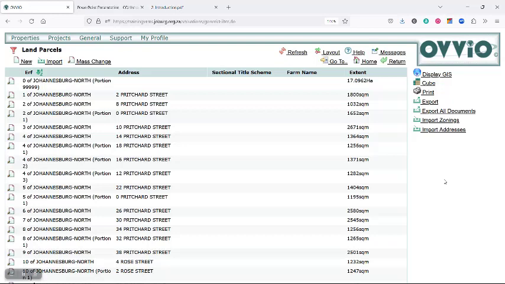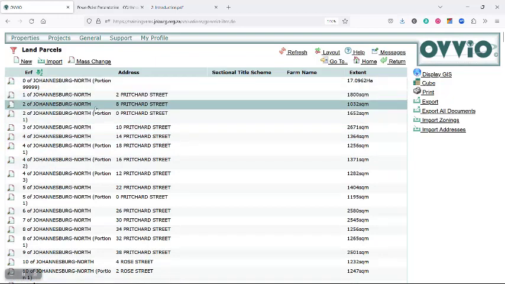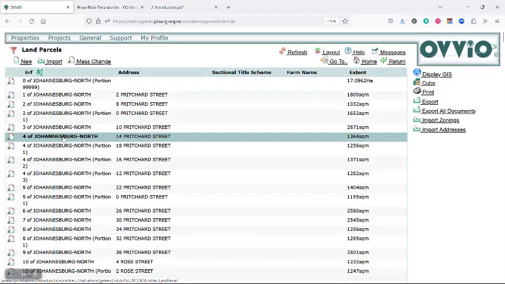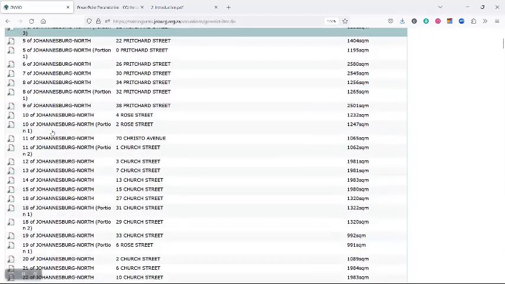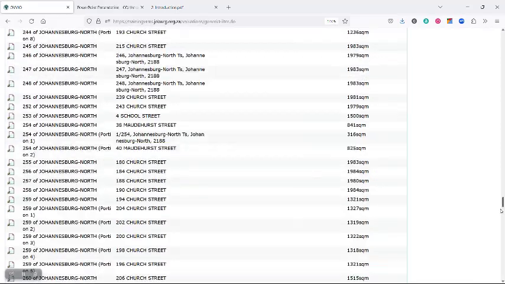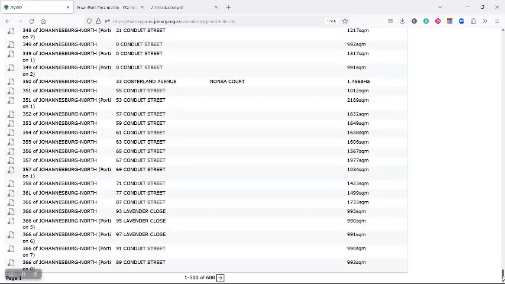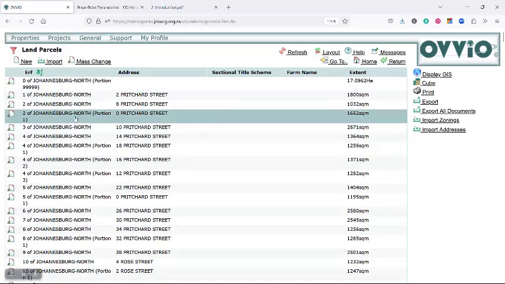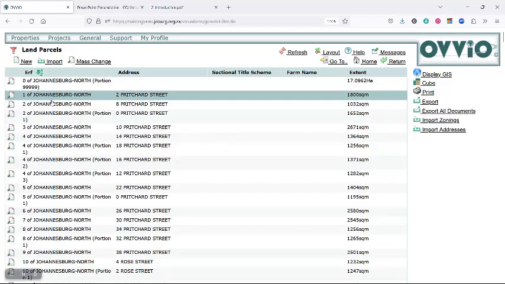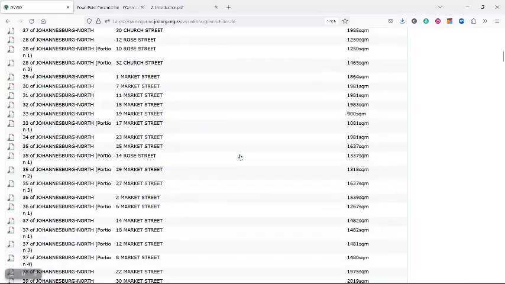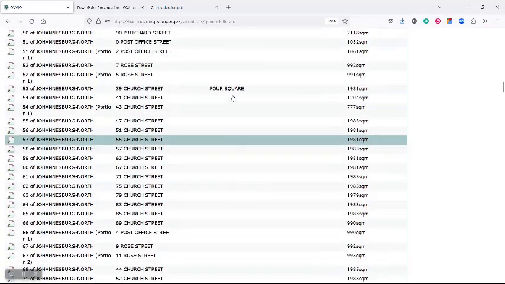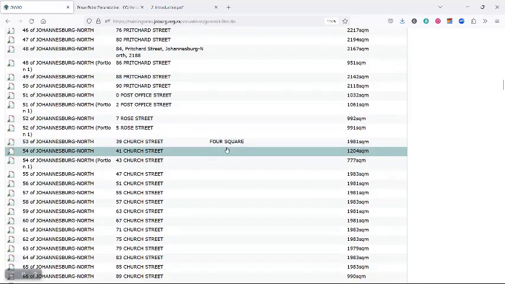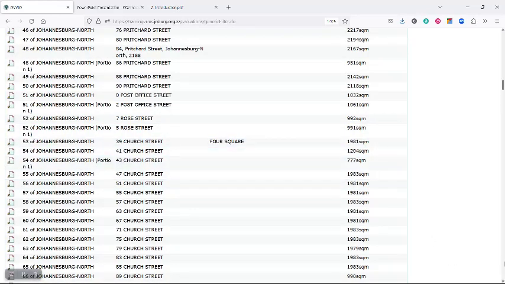Okay, so if you have searched for Johannesburg North, you will see a list of land parcels going down from the smallest number to the largest. If you scroll down your screen, you'll see right at the bottom there's 688 properties in that area, and you just get a quick summary of the earth number, the address if there's any data, and then if there's a sectional title scheme, there it will be highlighted like this. That would be a land parcel with a scheme and then the size of that property.